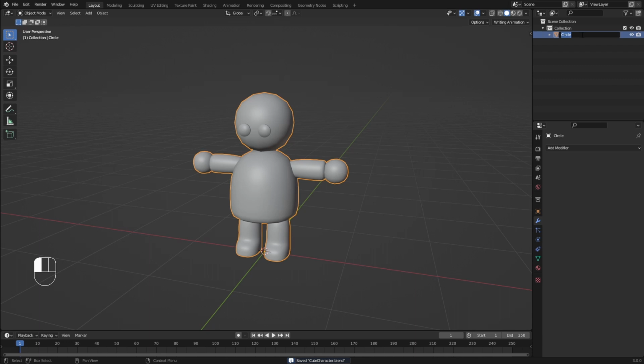Now we can name it. I usually name it mesh and then the name of the object so I don't get lost when in it. Mesh character, just like this.